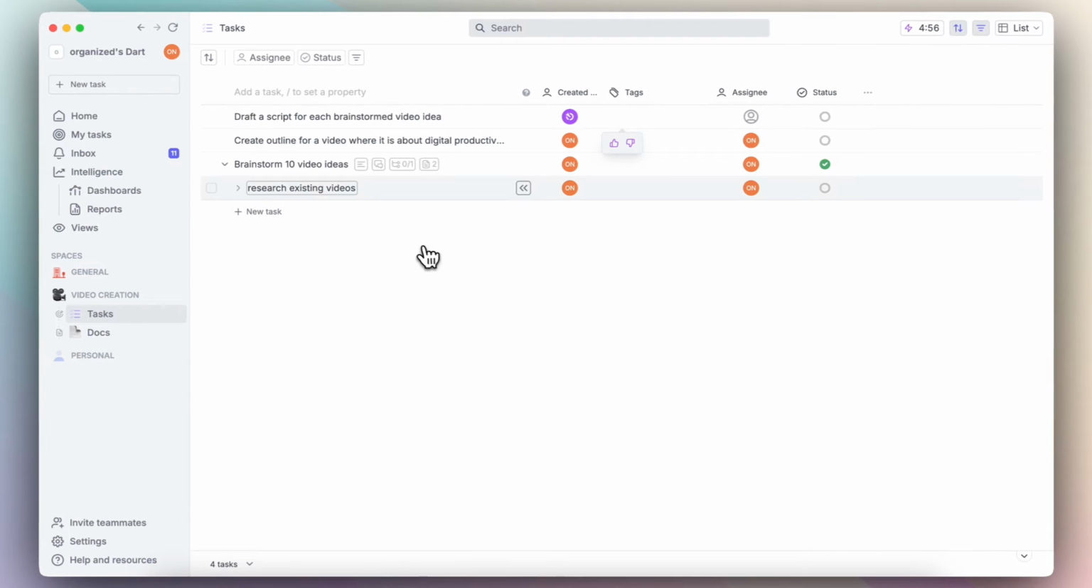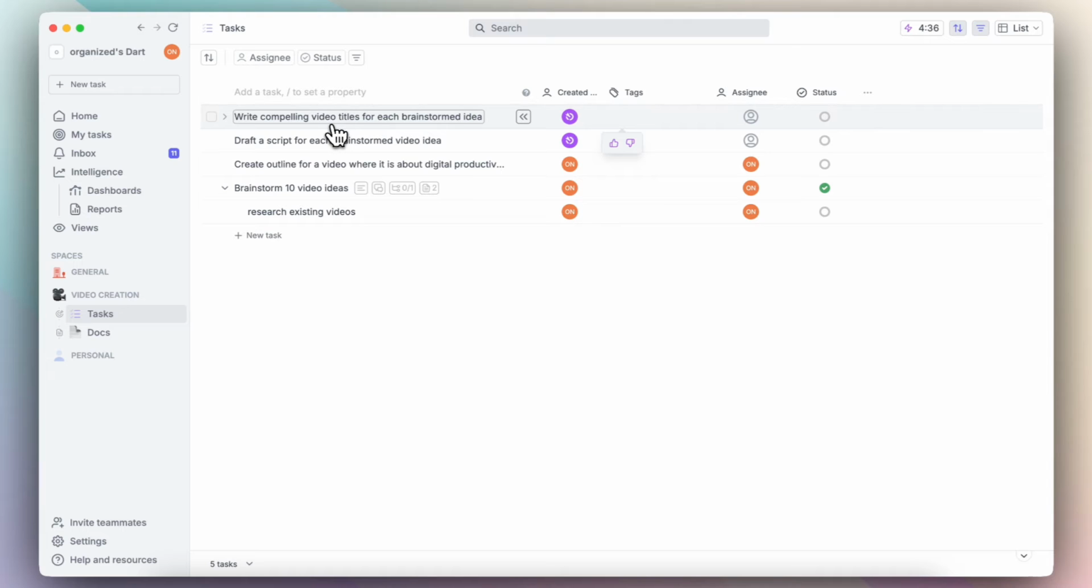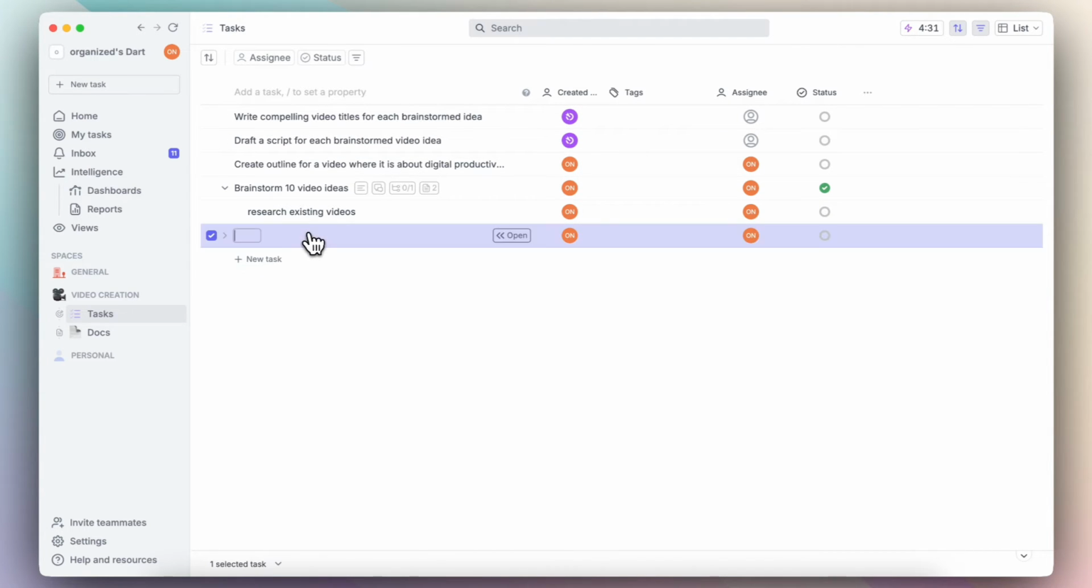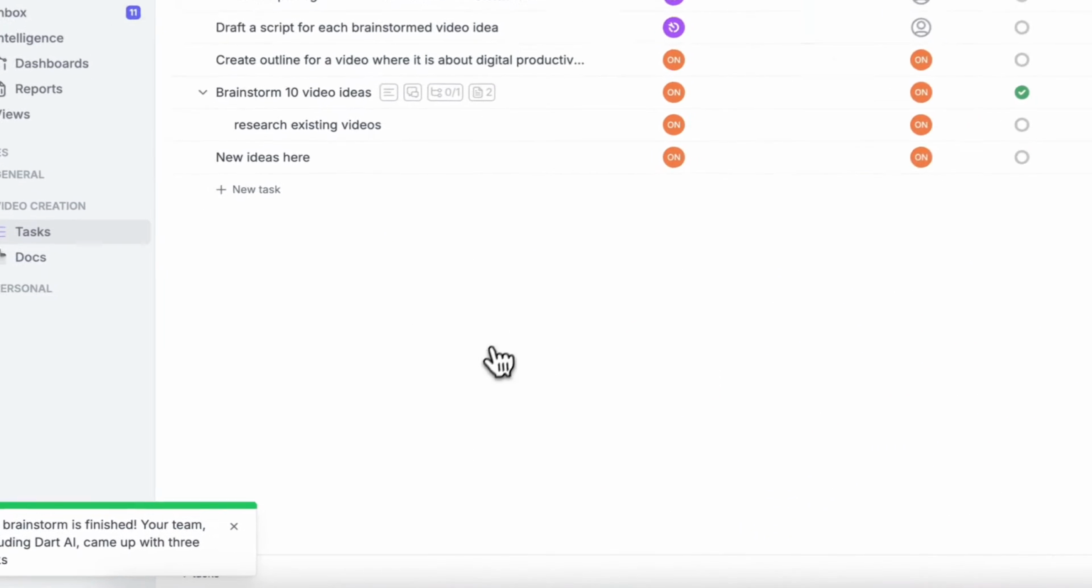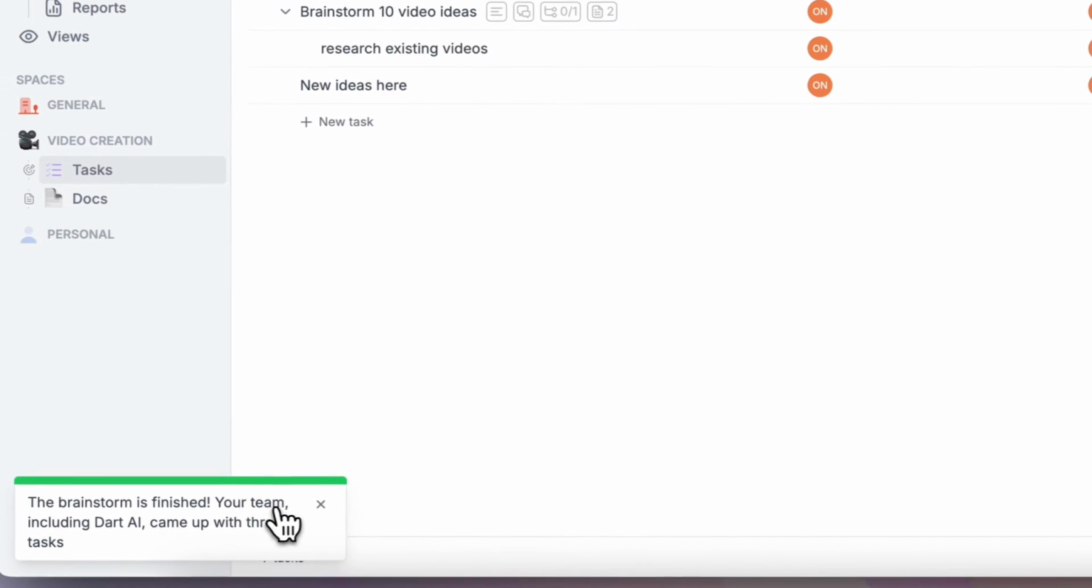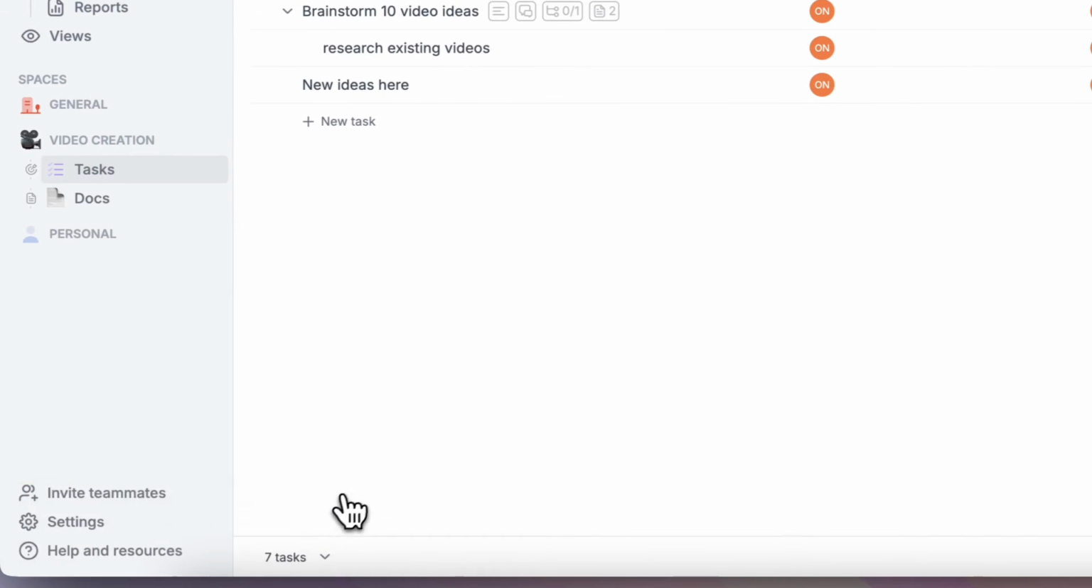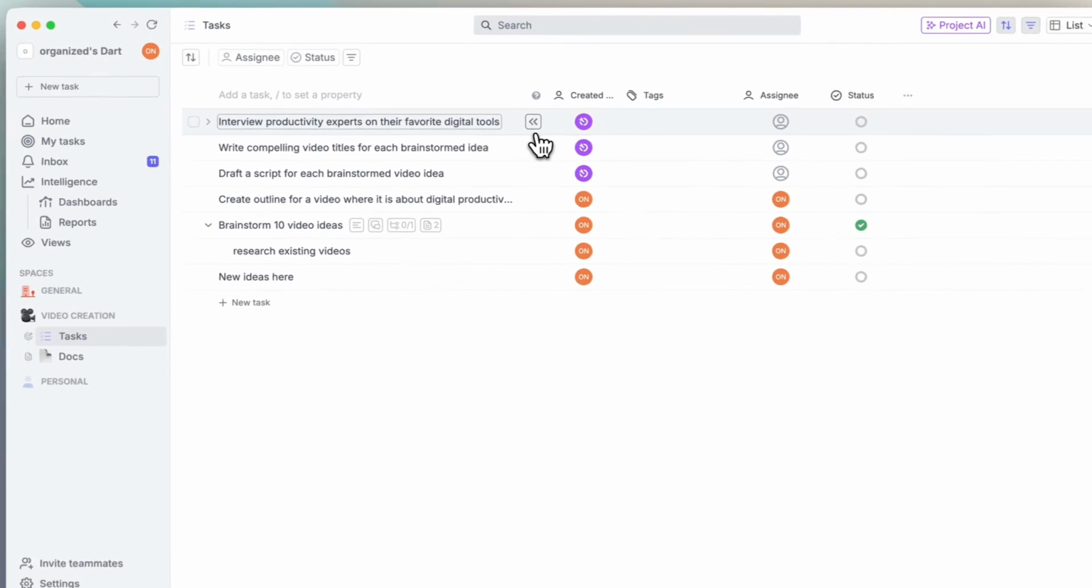If I click start brainstorming, and let's say I set a 5-minute time limit, it's going to start doing some brainstorming here, like draft a script for each brainstormed idea created by Dart. Now it shows me write compelling video titles for each brainstorm idea. And I can even also add my own brainstorming ideas. So as you can see, the brainstorm is finished and you can see how many tasks that we came up with. So I think this is really exciting.